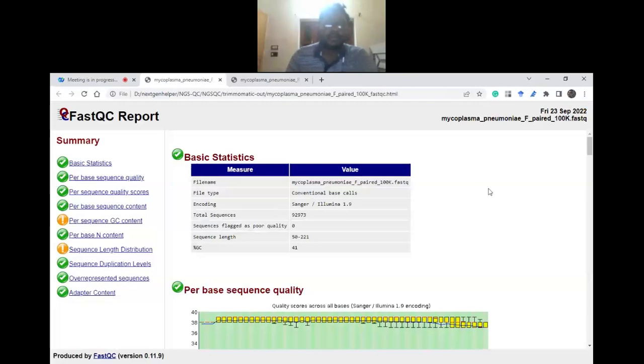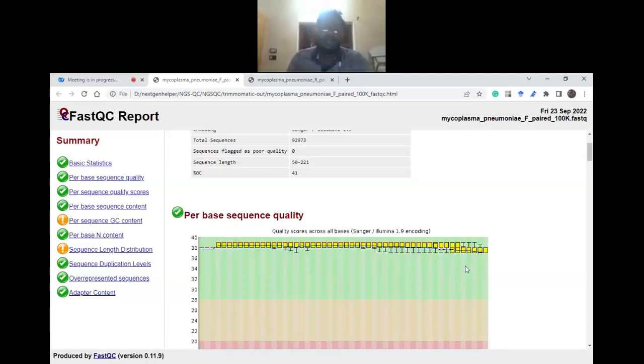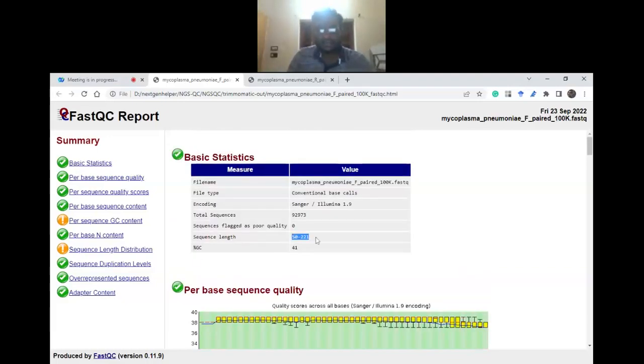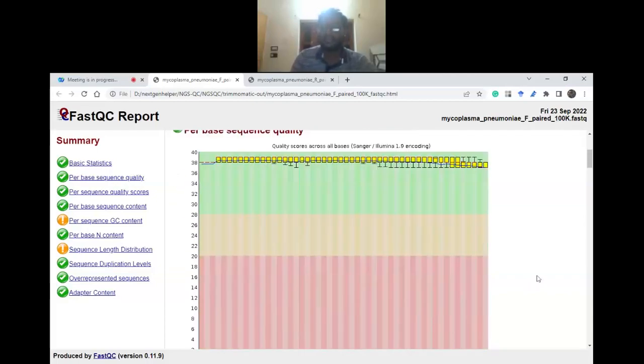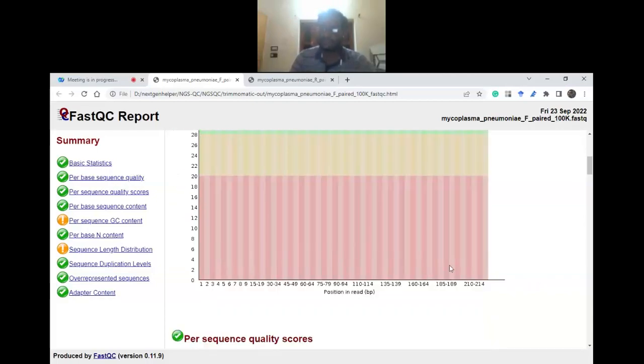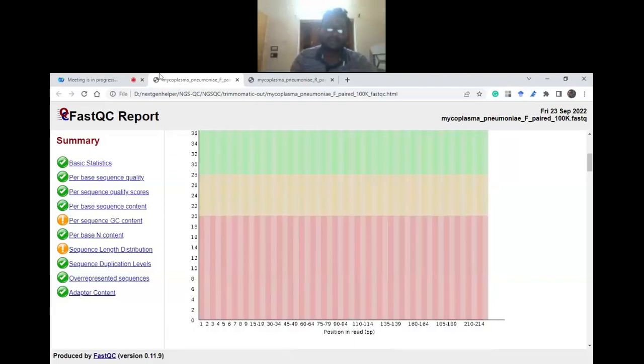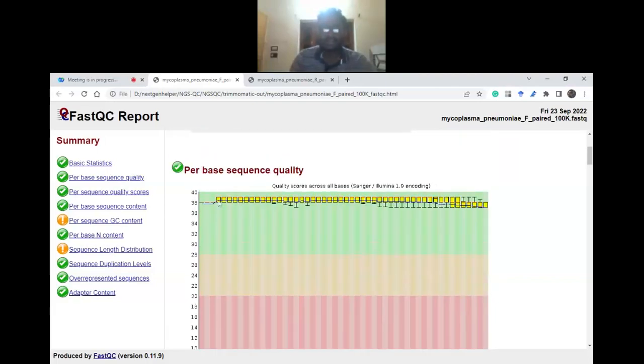Okay, so now here you can see the sequence length is 50 at the smallest and 221 at the longest after the trimming. The quality has improved a lot in terms of the average quality per base position. The Phred quality per base position is almost 38 throughout the forward file.